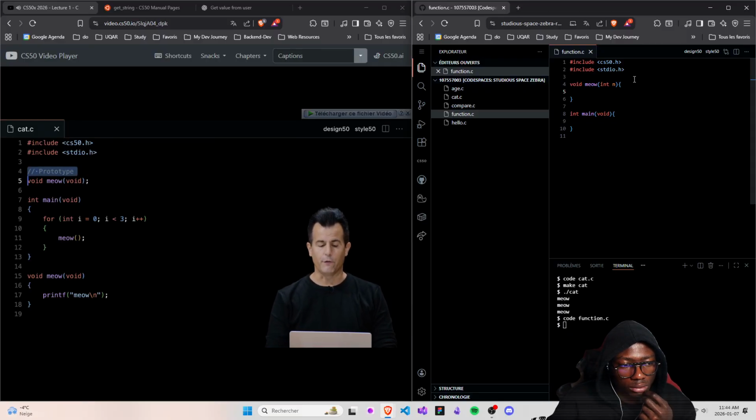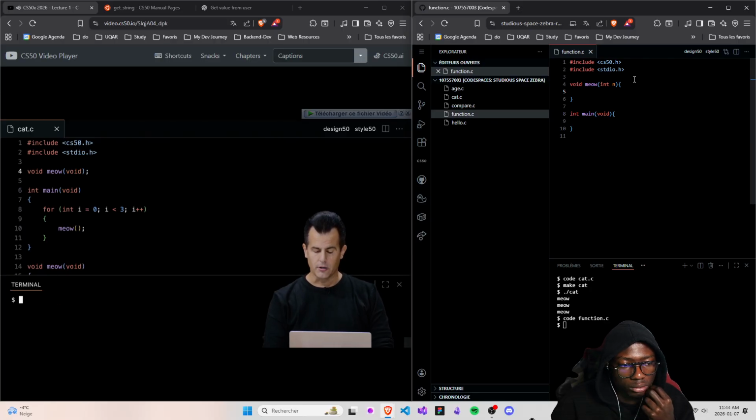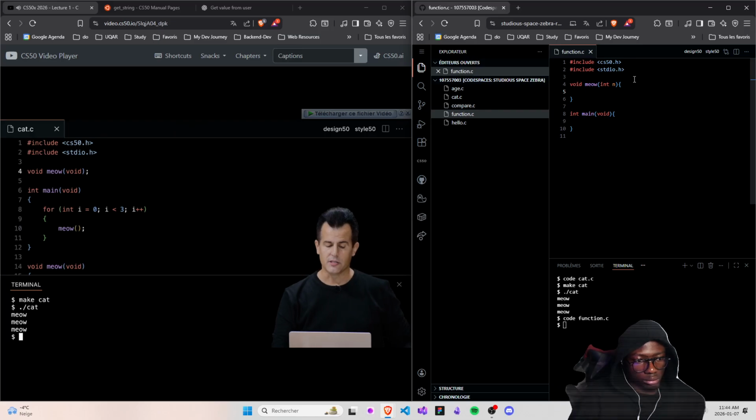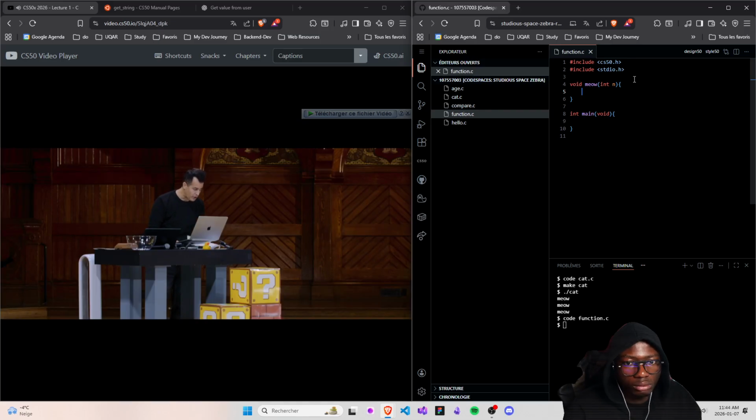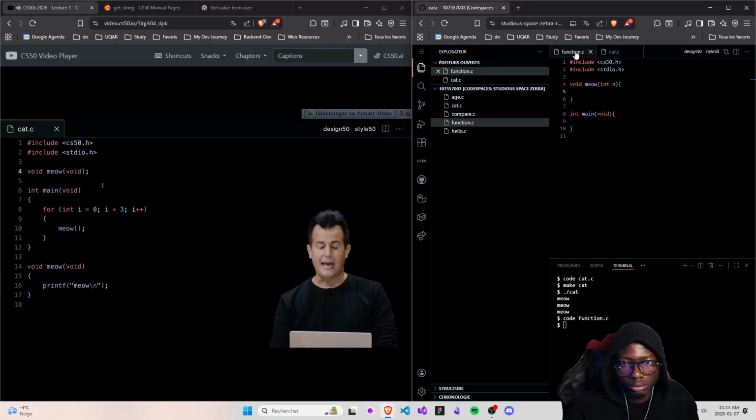But I'll go ahead and delete it for now as unnecessary, because now if I go back into my terminal and clear those errors, make cat again, now it does work because the meow function has been defined exactly where it should be. And now I can make the new version of this cat even better.